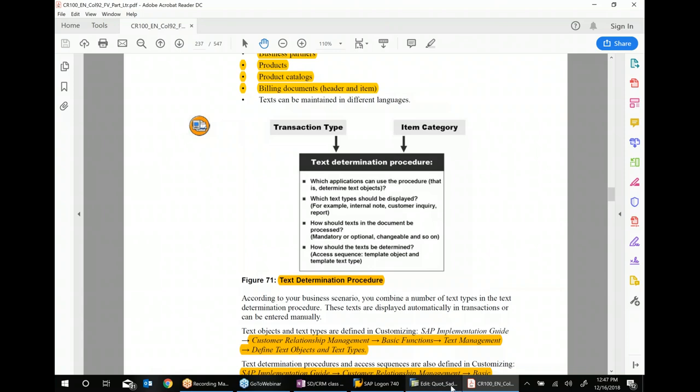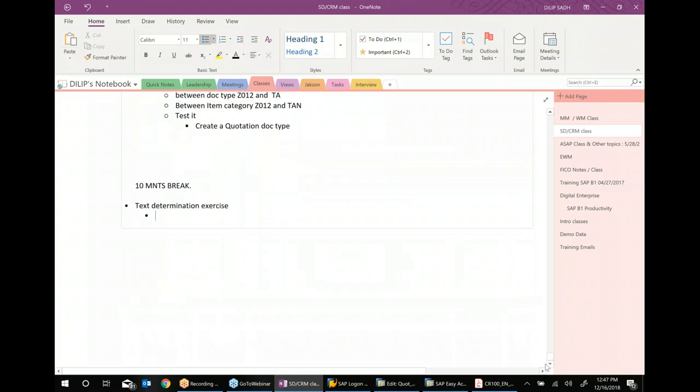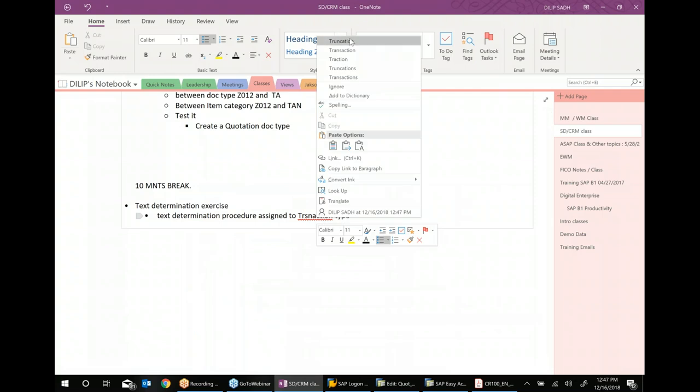Now, where is this? I want to do a text determination exercise. In the text determination exercise, I have a text determination procedure assigned to a transaction type. Now where is it? Text determination procedure assigned to transaction type.